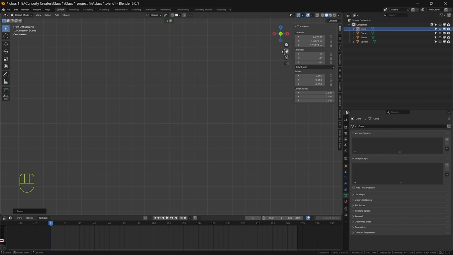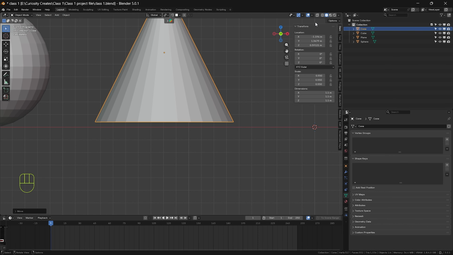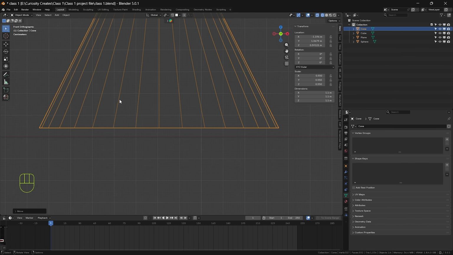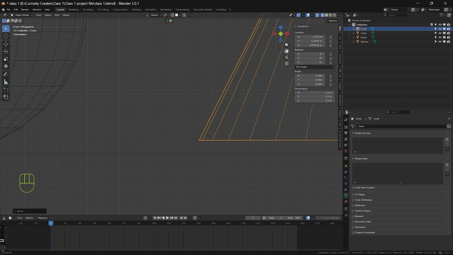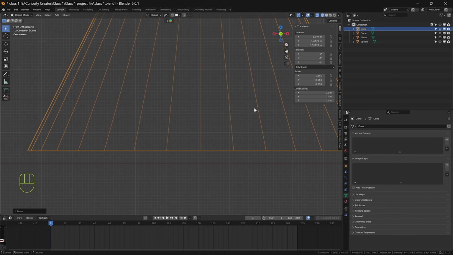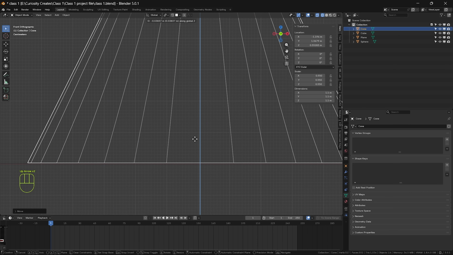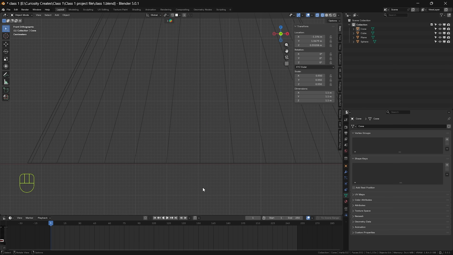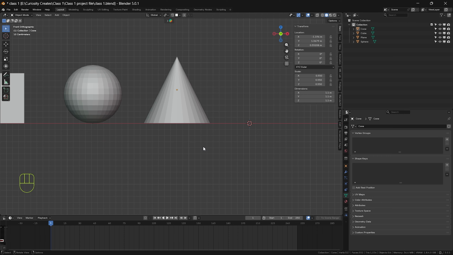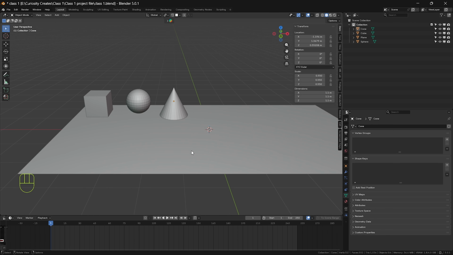But is the base actually touching the floor? Let's switch to wireframe mode for the truth. Zoom in, and yep, there is a tiny, annoying gap. Press G, then Z, and carefully bring it down until it kisses the plane. Perfect. Let's go back to solid mode. Zoom out and rotate around.